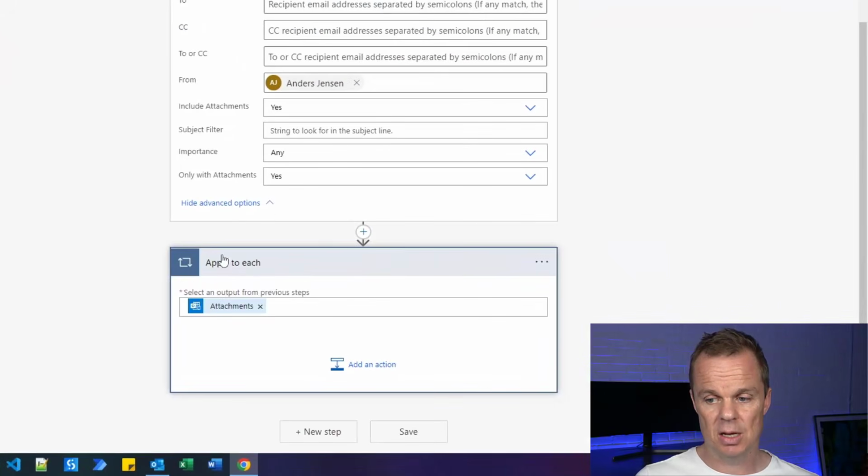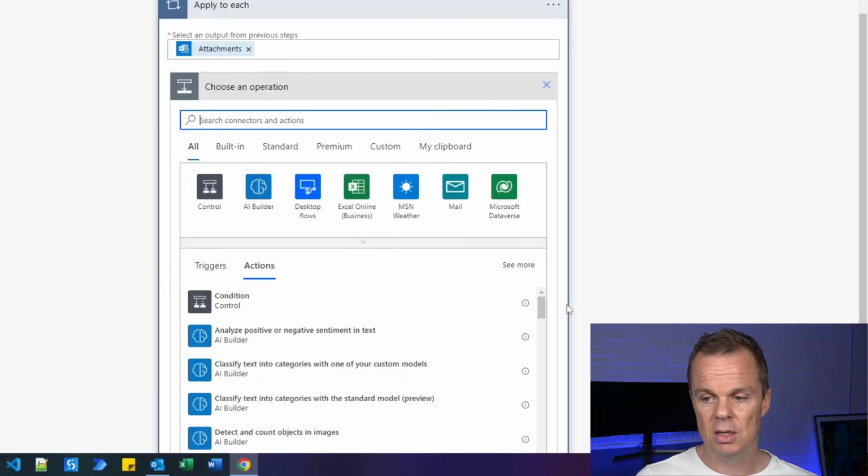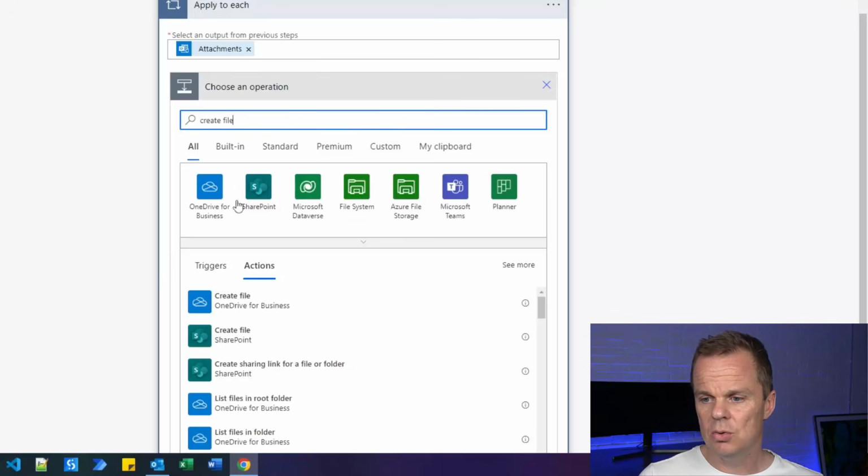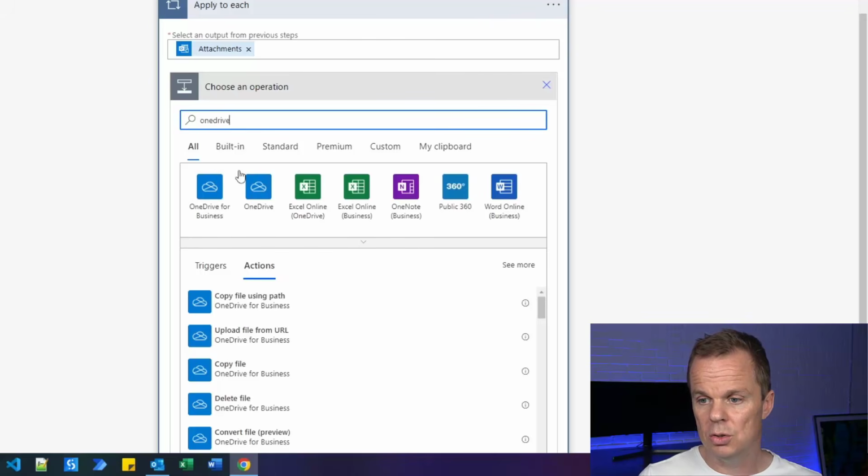Now inside this apply to each, this is very important since we will do it on each of the attachments. I'll click Add an Action. This connector menu comes up again. Here I want to search for Create File. I will need to do it in the OneDrive for Business. But if you have a personal account or a school account, just search for OneDrive, you will need to use the OneDrive actions. They are almost the same as business, not a lot of difference there.